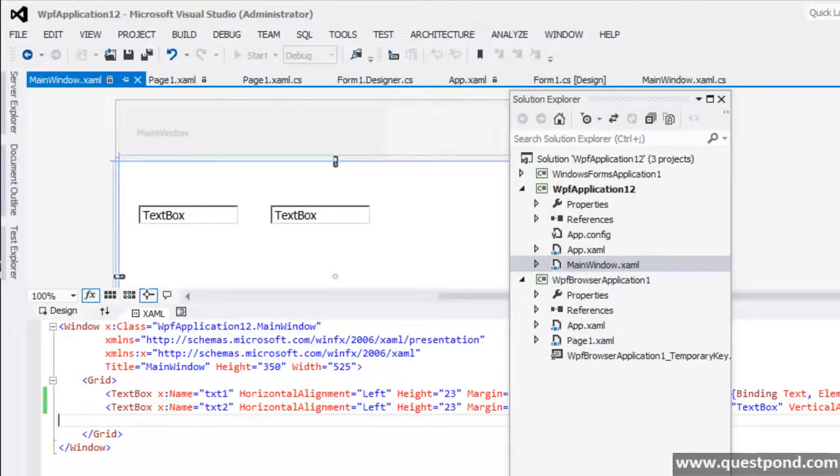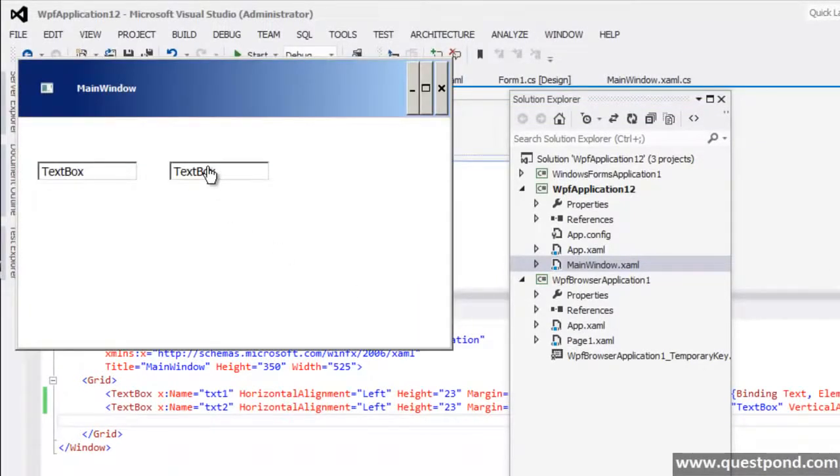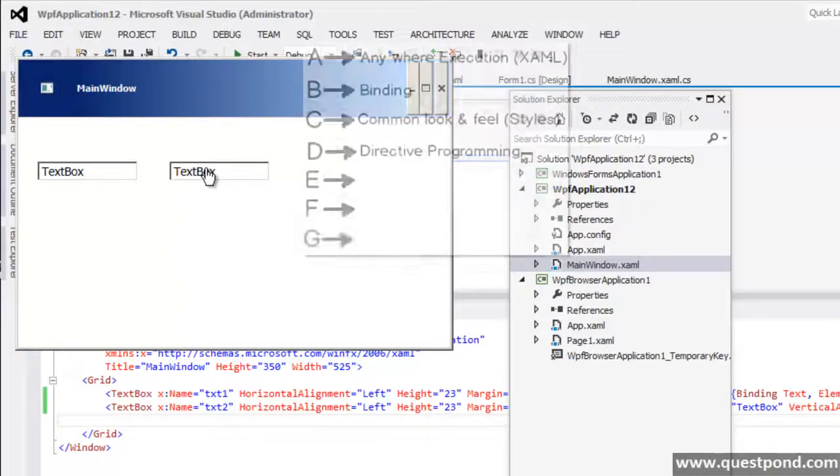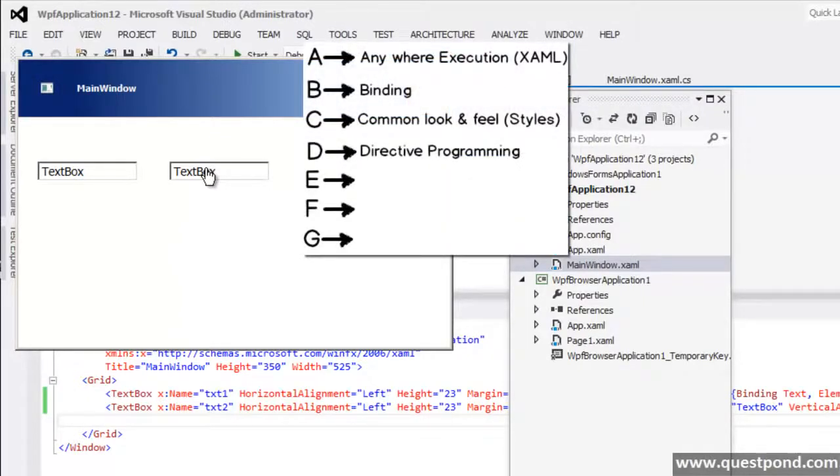So there it is. You can see now when I move my mouse, it is showing a hand. Also you can see the font size is set in a standard way, right? So again, this is one more big advantage of WPF over WinForms. If you want to create a common look and feel for your controls, you can just create a style and then start applying it to every control. While in WinForms, you have to go to every control and set the values, right? So A for anywhere execution, B for bindings, C for common look and feel.